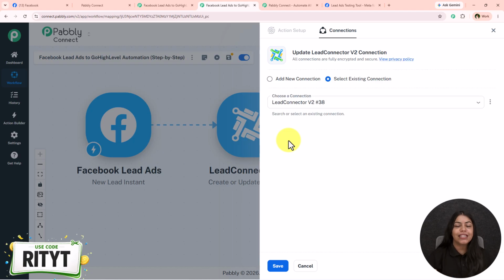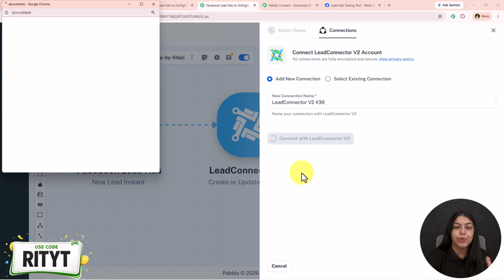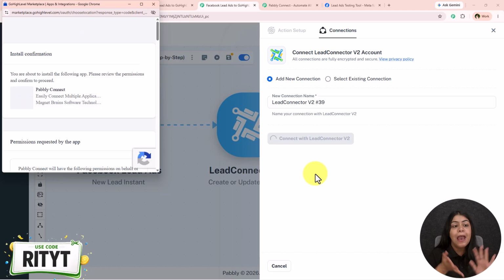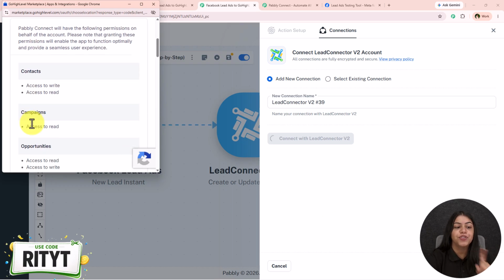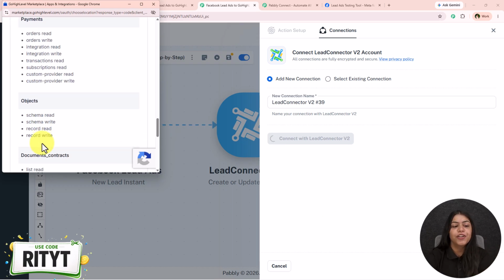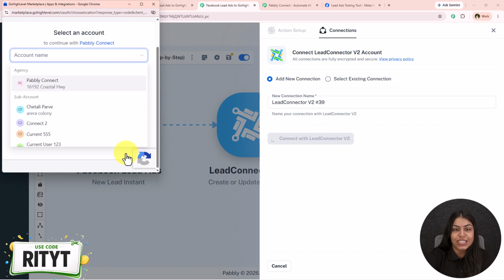Now if you've already created a connection between lead connector and Pabbly Connect, then click on the select existing connection and then save. But if you haven't, follow me, click on add a new connection and then connect with lead connector V2. Now what you have to do is you have to make sure that your GoHighLevel account is logged in before starting with the automation. Otherwise, first Pabbly is going to ask you to log in your account, and once your account is logged in, Pabbly is going to directly ask you for some permissions. So click on this next and give Pabbly all the permissions it is asking for.